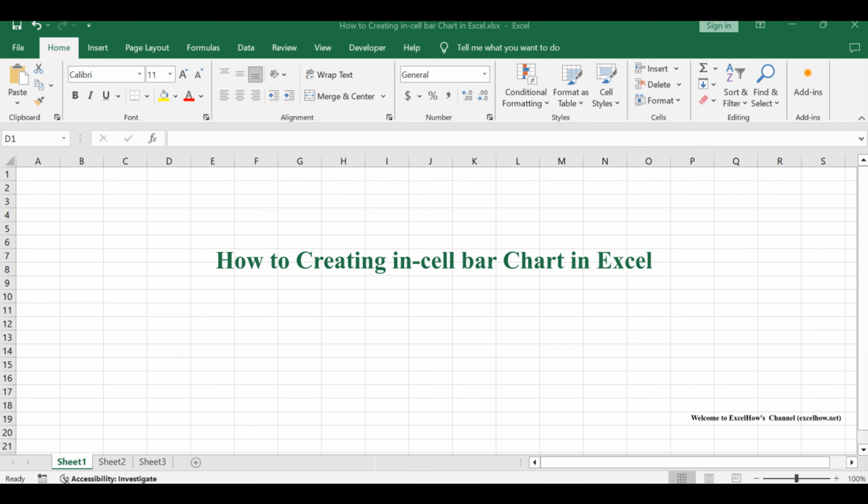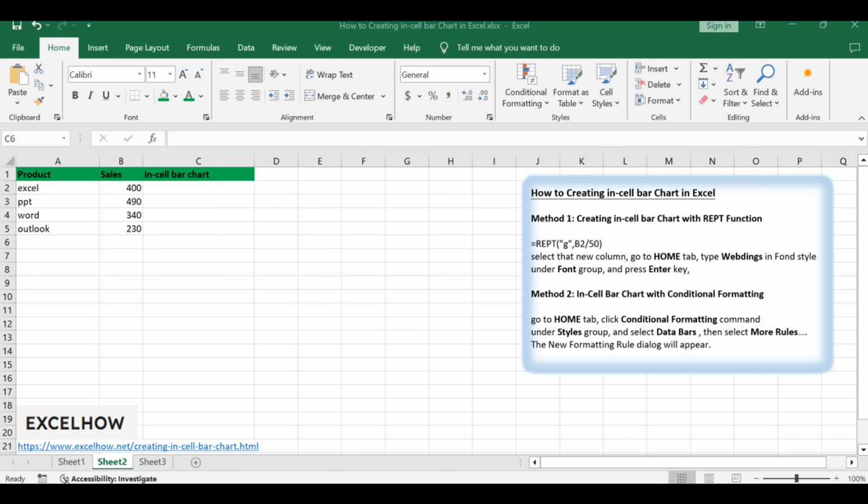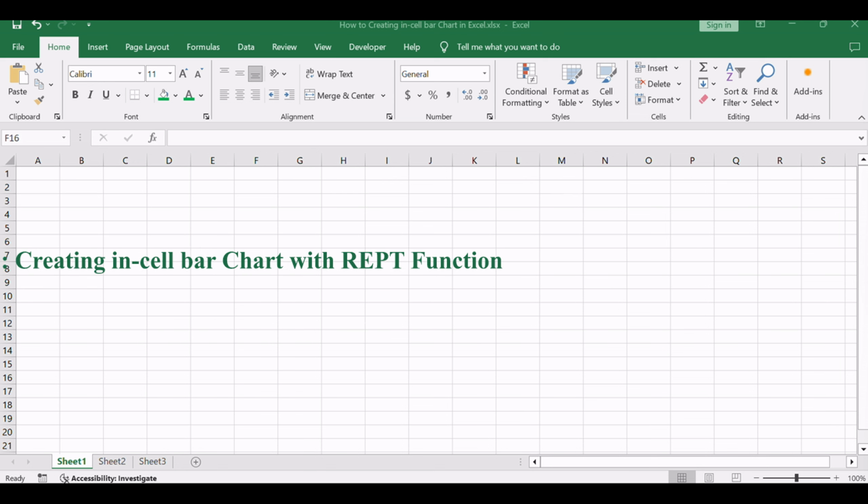Welcome to this tutorial where we explore two methods to seamlessly integrate in-cell bar charts into your Excel spreadsheets. Our first method employs the REPT function, providing a formula-based approach for dynamic visualizations. Following that, we'll delve into the second method, utilizing the power of conditional formatting to enhance the visual representation of your data. Let's get started.